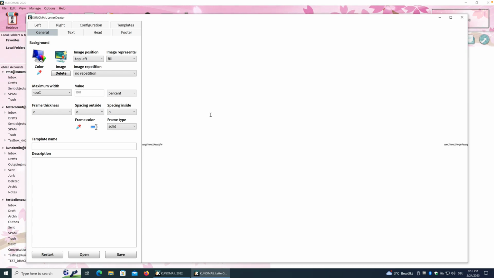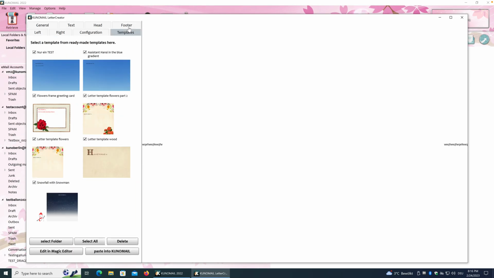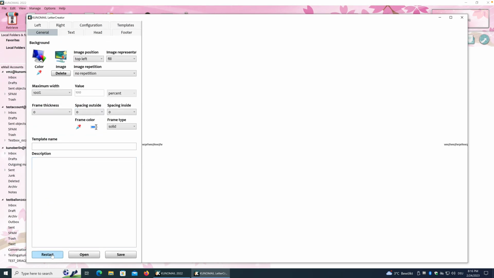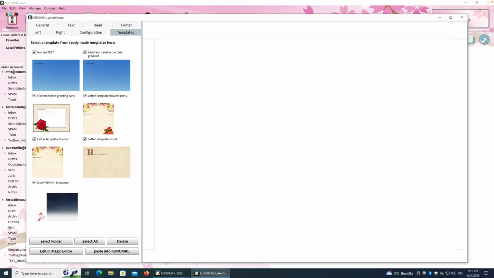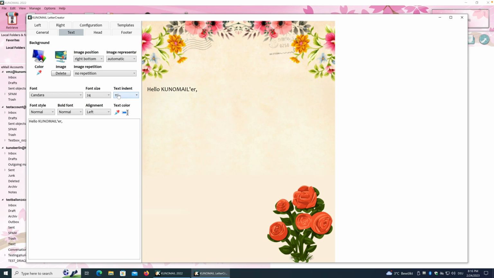The next one is here, the text. I first start with a new one, restart it. I choose a template, my flowers again, and the text. It is possible to write a text here in this picture. But this is just a preview. It's not saved. If you want to create a template, you always have to put in your text here in this box. Just put it in here and then you save it. Then it's saved as a template. Okay, that's also very important.